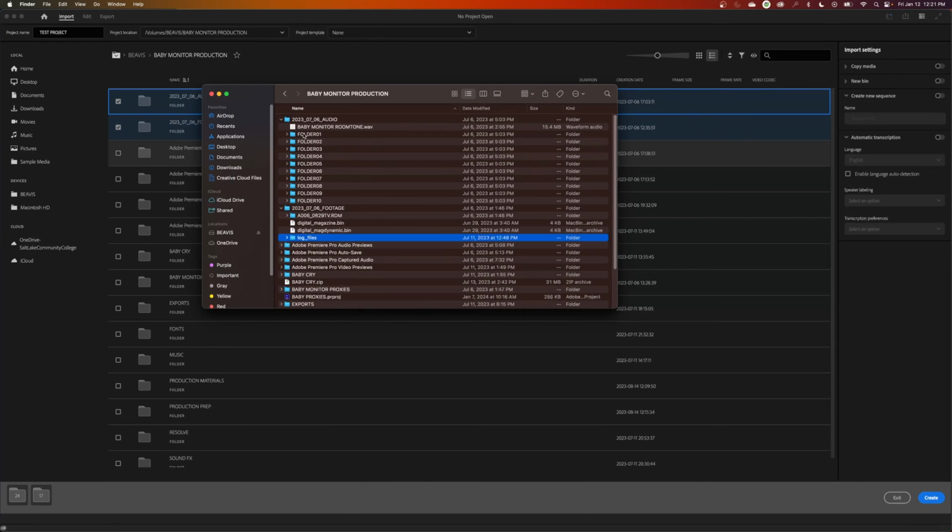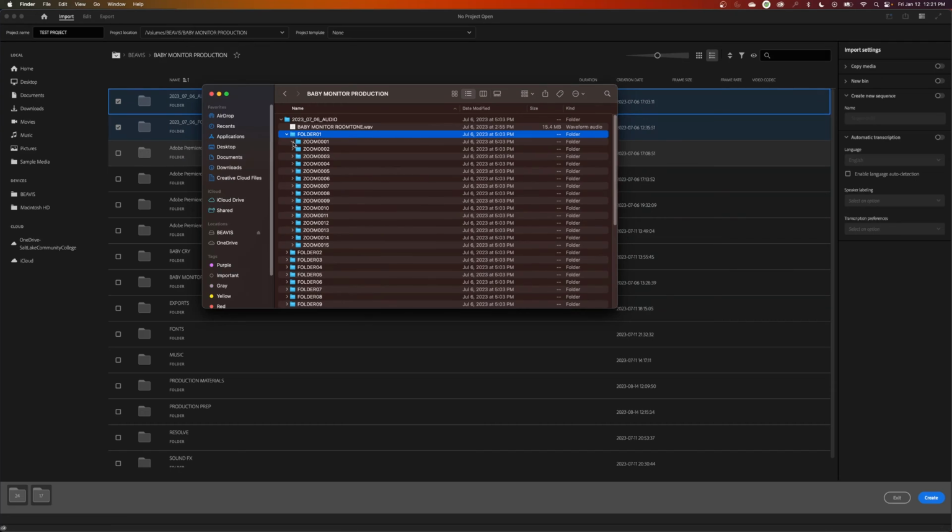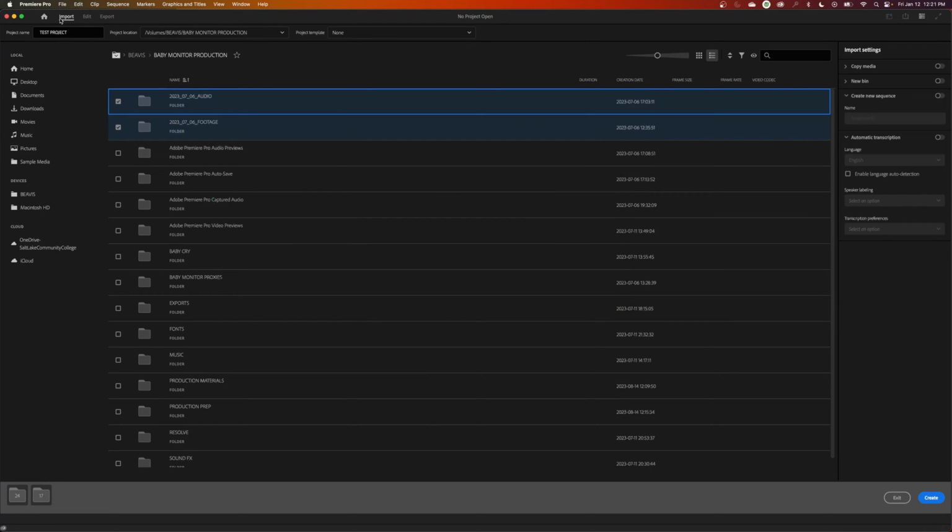As I go to my audio recorder, this is audio that was recorded on a Zoom recorder. And it has this weird folder organization where each individual file is in its own folder. I don't want that folder structure. I just want the audio, the video, and nothing else. And this is the way to do it, through the import tab right here. So I'm going to hit create. It will create my project and import those.